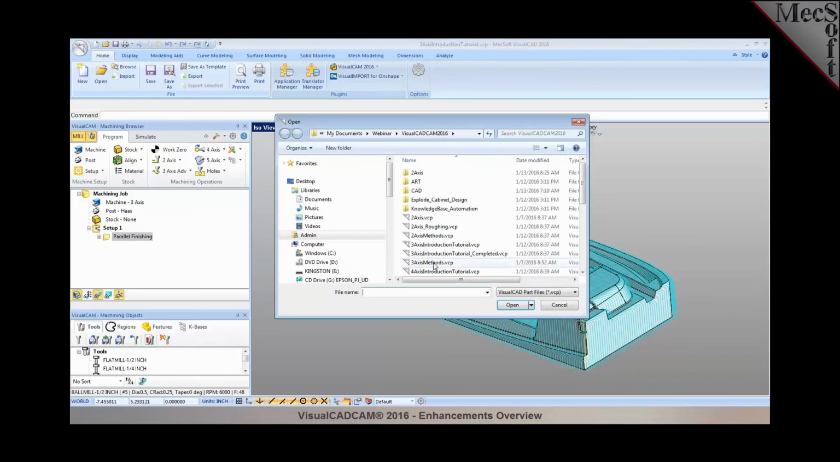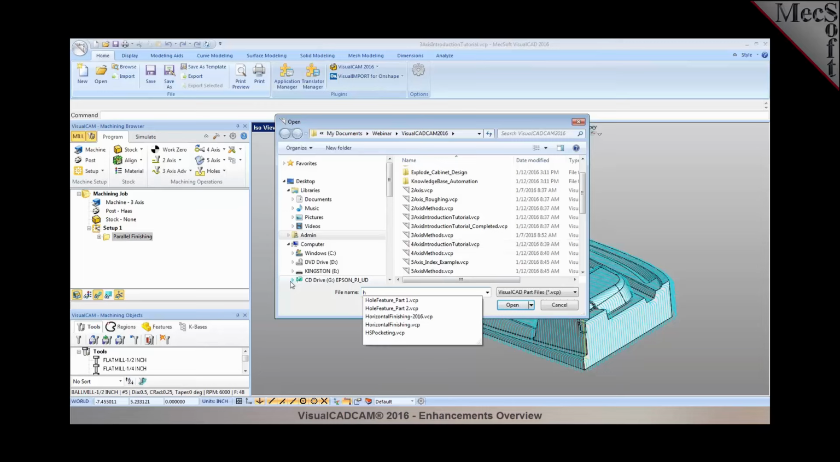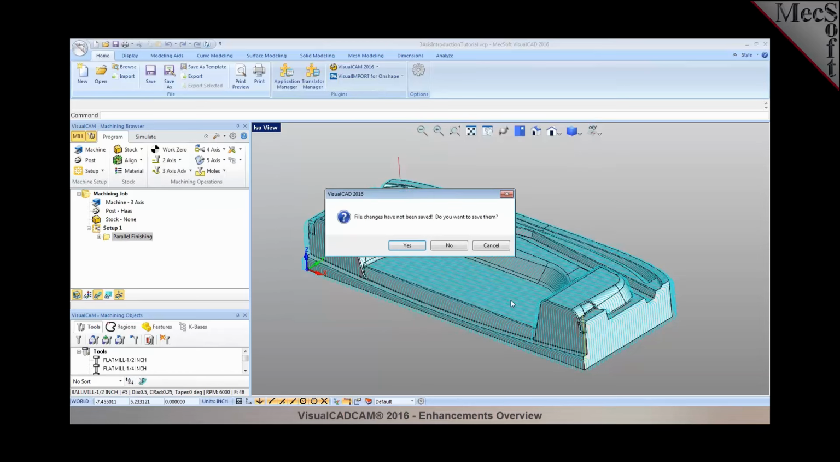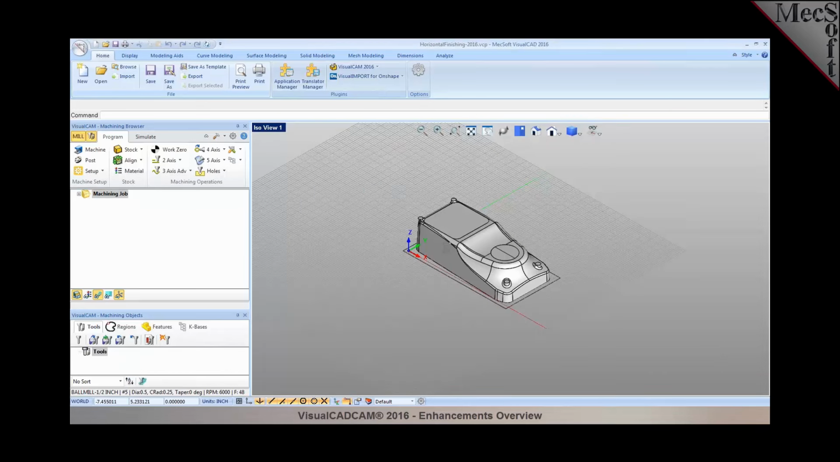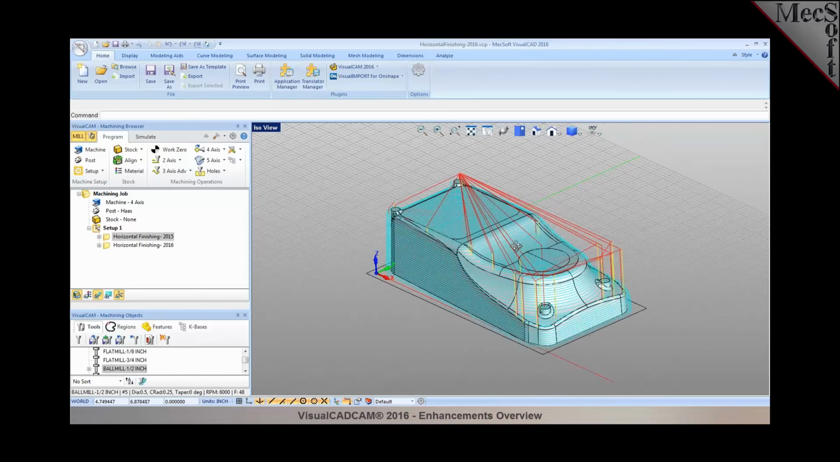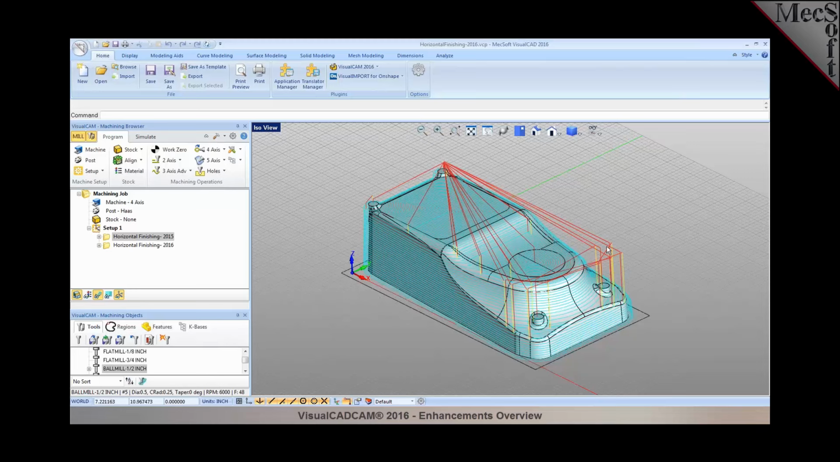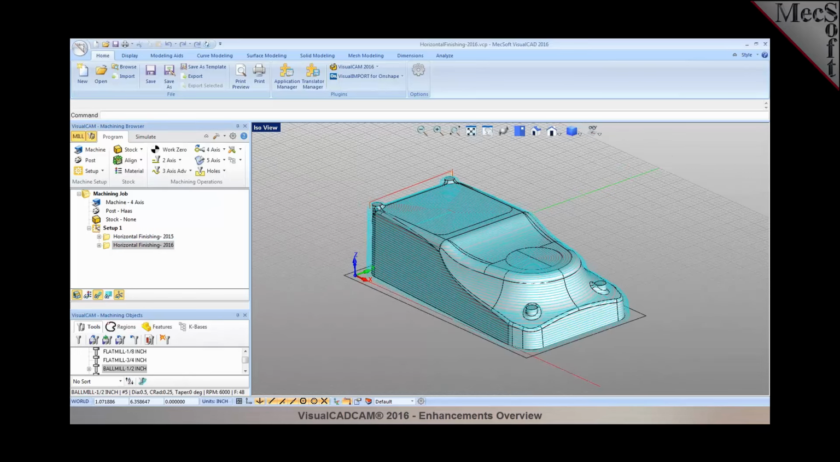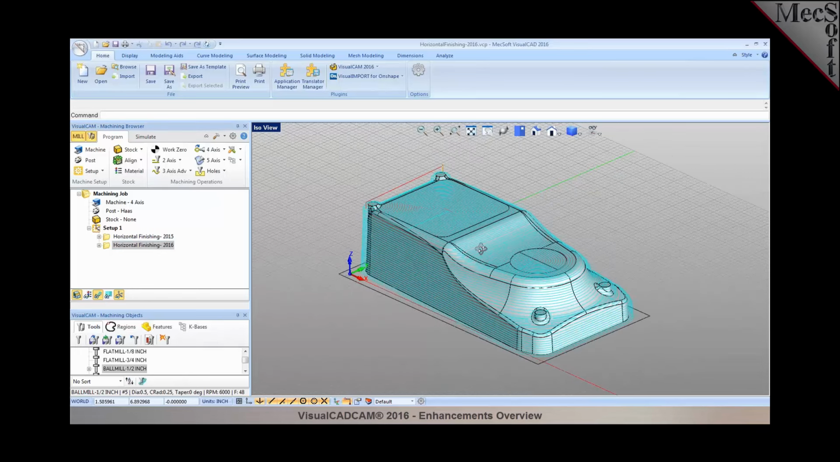The 3-axis horizontal finishing method has also been enhanced, with the optimized machining reducing the number of retracts that you used to typically notice in the 2015 version. So here's an example of the horizontal finishing toolpath with optimized machining. You can see that there are several retracts in here. As you take a look at it in the 2016 version with the same optimized machining, the number of retracts have been drastically reduced. So this is a big improvement for horizontal finishing, and also saves you time.